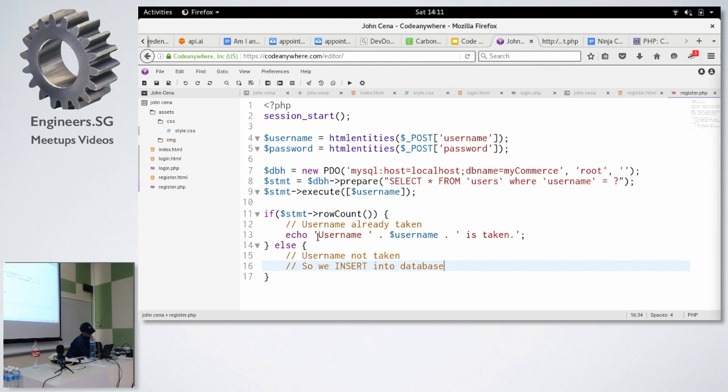So let's take a look at our if else here. If there's a row count, it means that the username has been taken. Else, the username has not been taken, so we can safely insert it into the database. Okay, so the logic is there, right? We check whether the username has been taken. If it's taken, we say, oh, username blah blah is taken. If not, then we insert and then we say, oh, user registered successfully. So let's do that now.